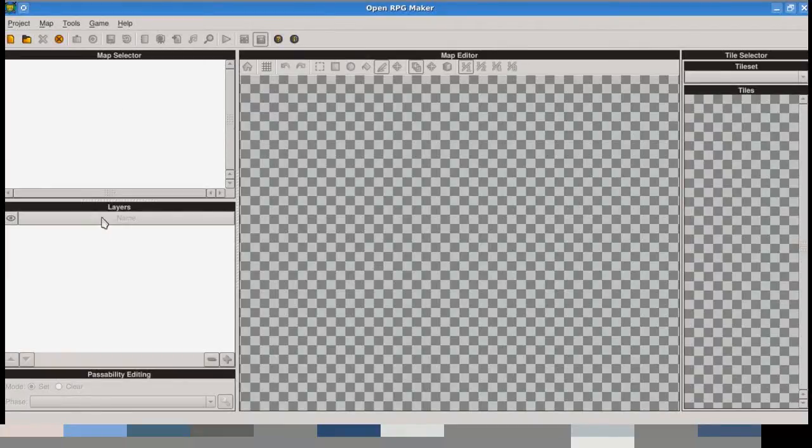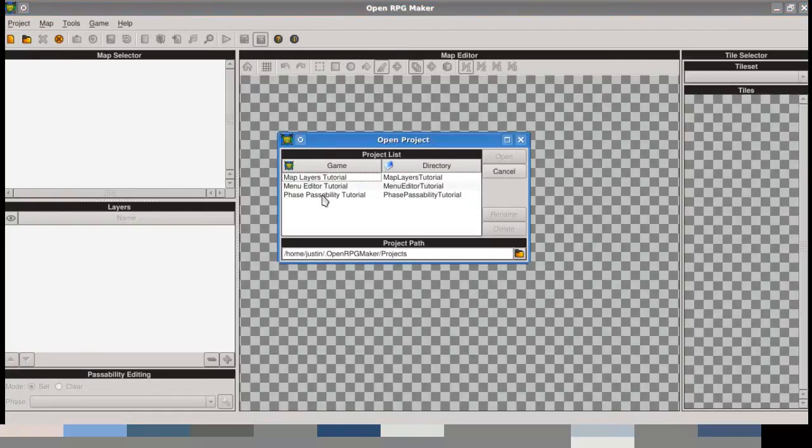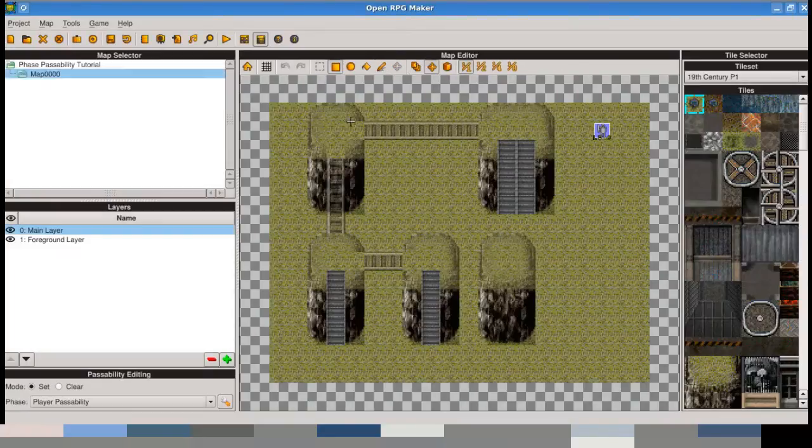Okay, so now I will explain the passability editing that was introduced into OpenRPGMaker version 2.0. And this one is a little bit more complex and can be difficult to wrap your head around. But once you get the hang of it, you'll notice how it's very powerful and very flexible and allows you to do things that you never thought possible.